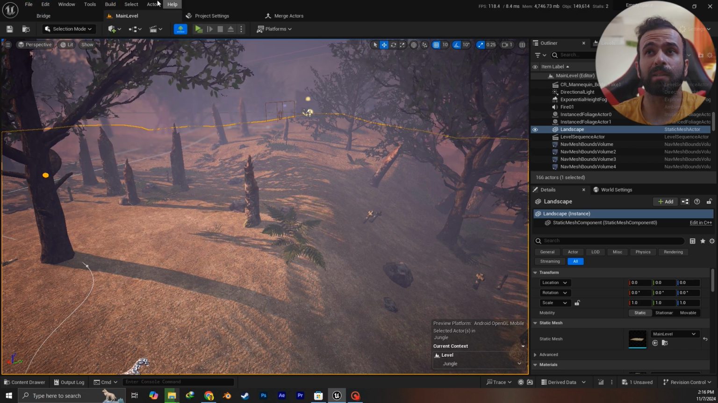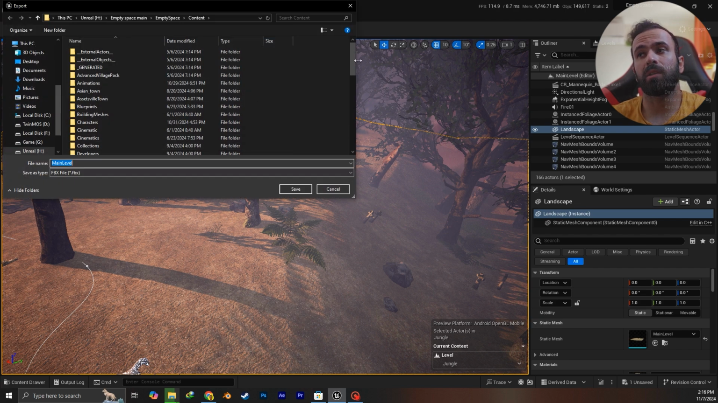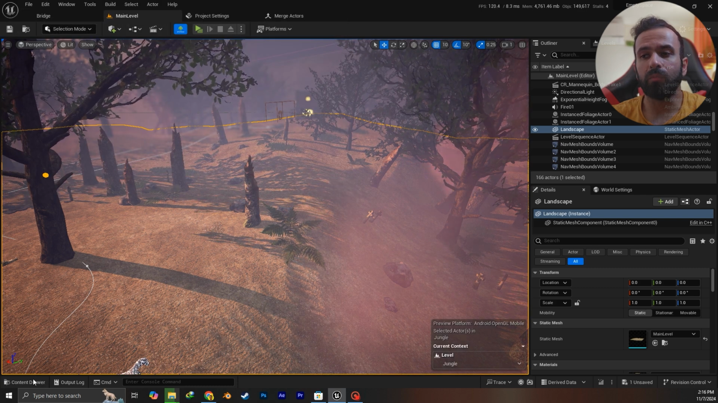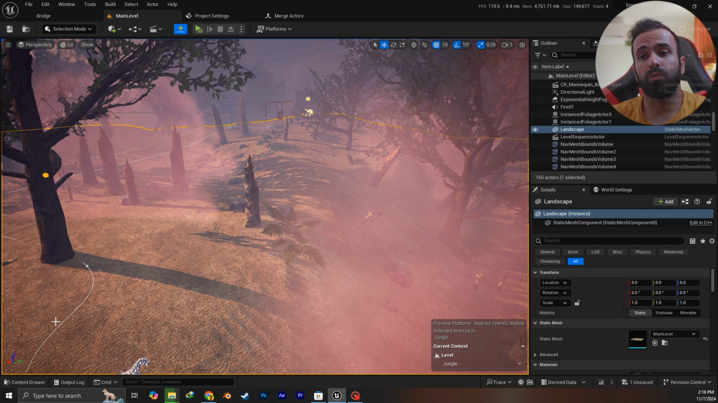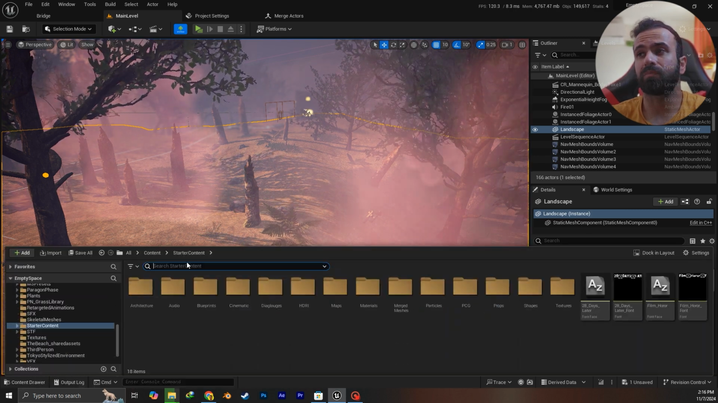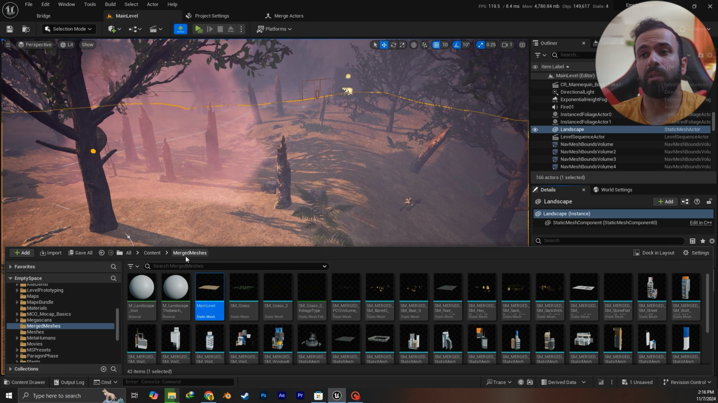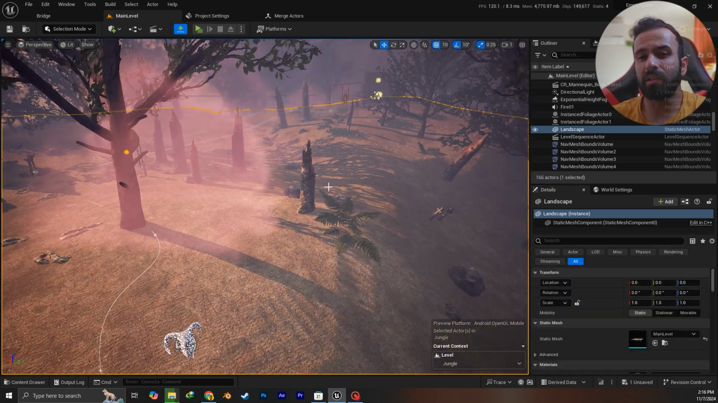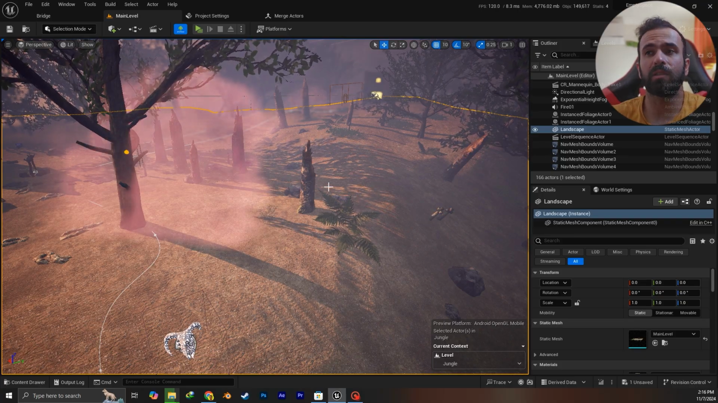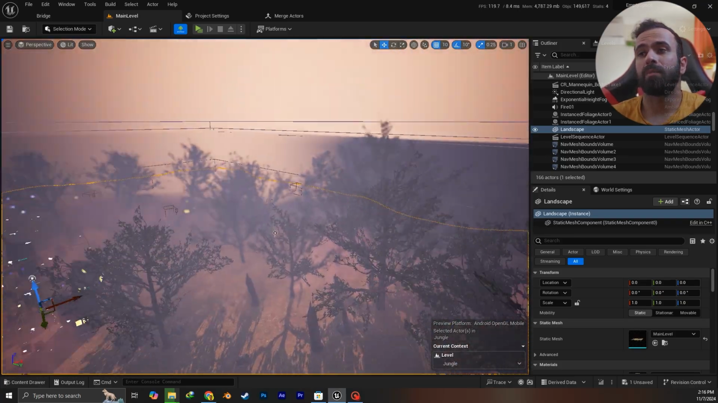first select your landscape, and then export selected, and then export it somewhere. I already exported it, and then you just have to go ahead and drag the exported file into the content browser, which for me I've done so in the merged meshes folder. And if you wanna divide it into pieces, you can do that in Blender. I didn't do it because my world is not so big. It's just a little bit of a piece.